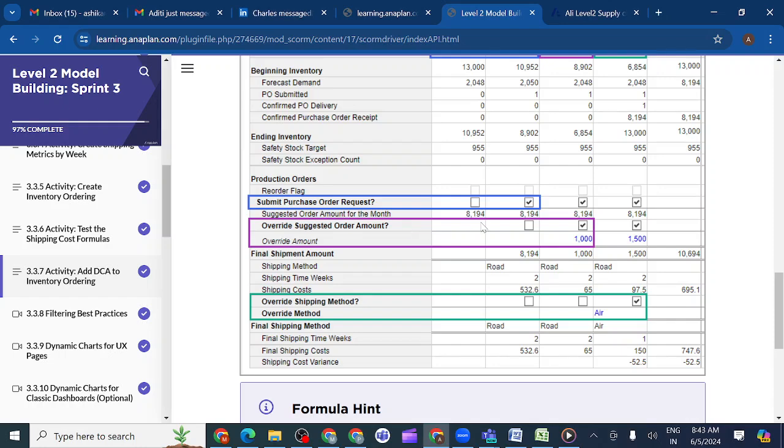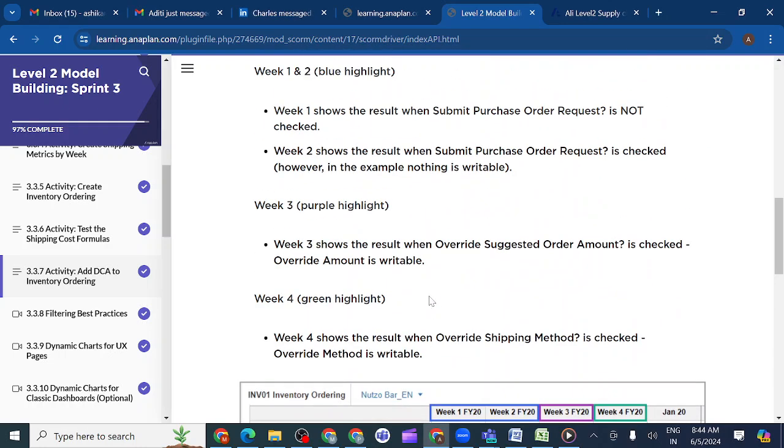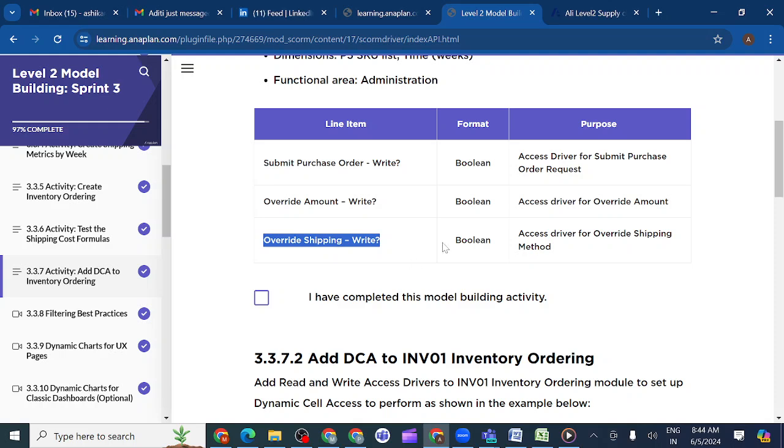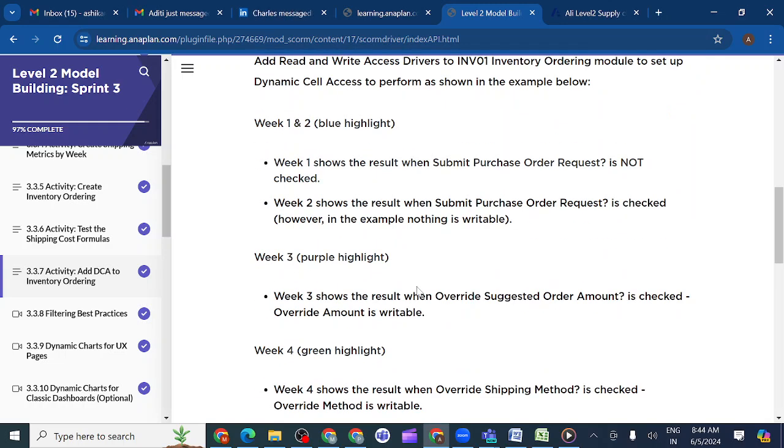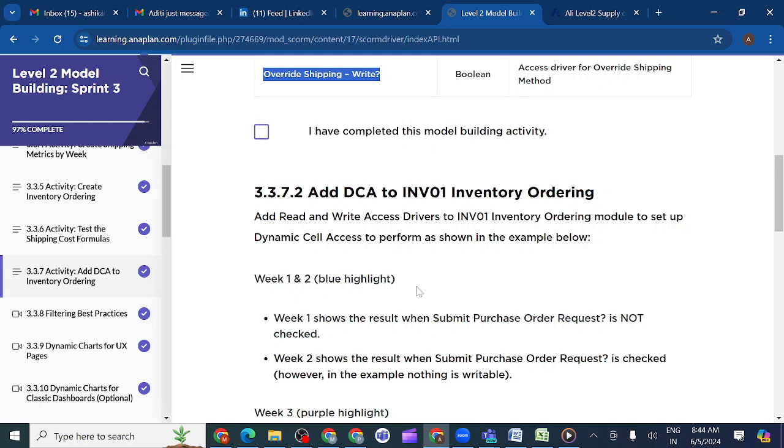We need to apply this submit purchase order access driver for the submit purchase order request. So by applying this, what should we do after creating the logic? What should we do?